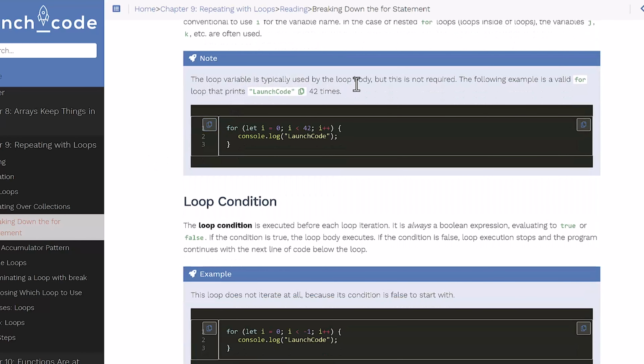The following example is a valid for loop that prints launch code 42 times. Now, pay attention to what we're saying here. Remember, when I did the example, every time it loops, it's going to run this console.log on each iteration.